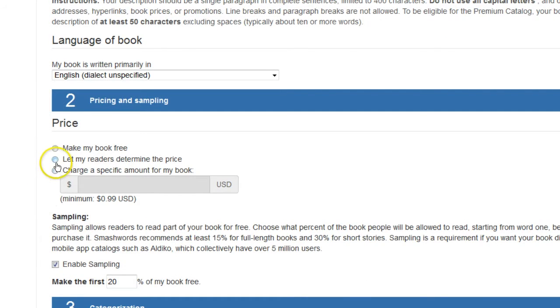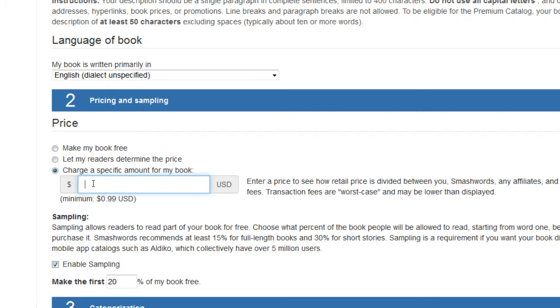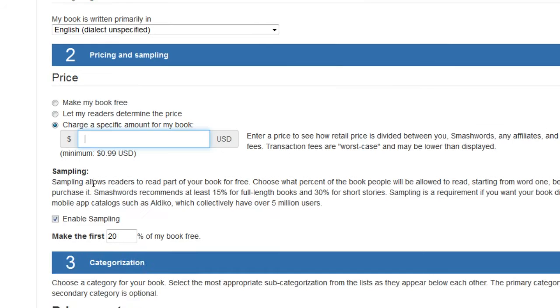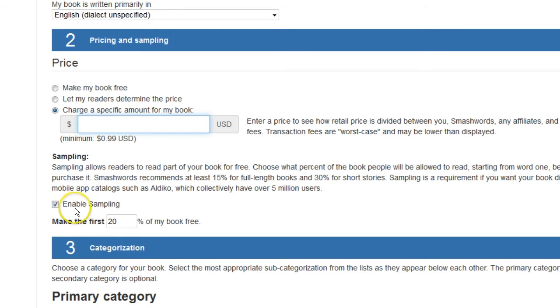I don't recommend checking this box that says Let Readers Determine the Price of My Book. I would personally recommend either making it for free or charging a specific amount. And if you do sell at Amazon, make it for at least the same amount, and the same amount's a good idea.